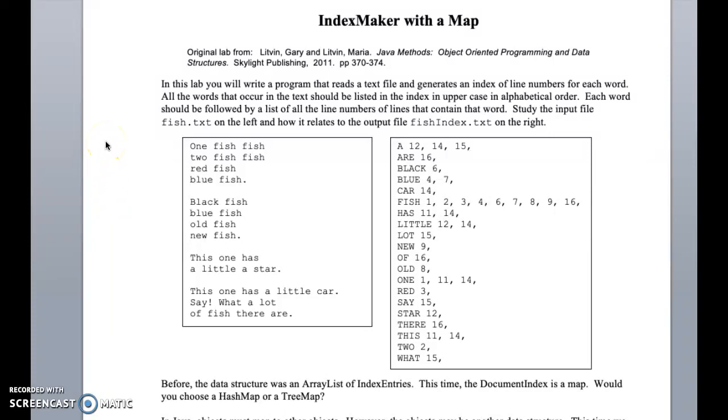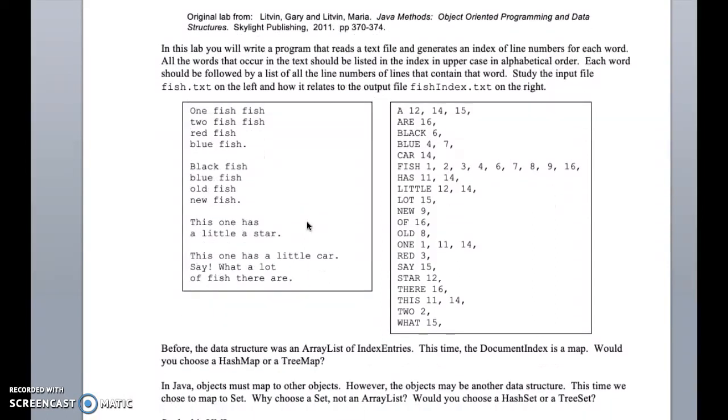Okay, in this video we're going to get started on the IndexMakerMap Lab. So in this lab you have some sort of document and you're supposed to develop an index that shows a list of the words found in the document and which line number they are found on. This is similar to a textbook, where you can look up terms and find what pages in the textbook they are on, that kind of practical, real life application.